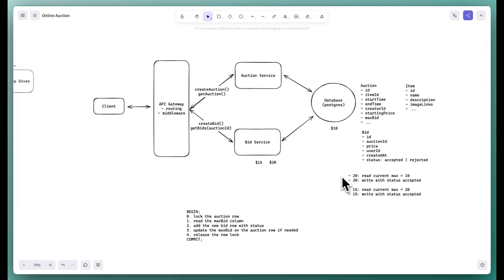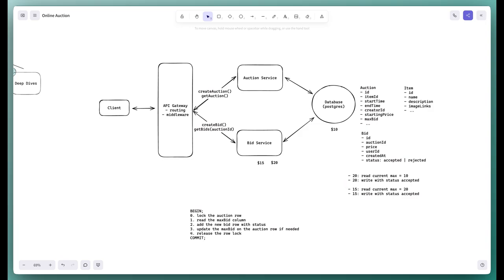If a candidate in this interview told me that we were going to use transactions, but we also needed to ensure that there was serialization, and so we would use pessimistic locking.